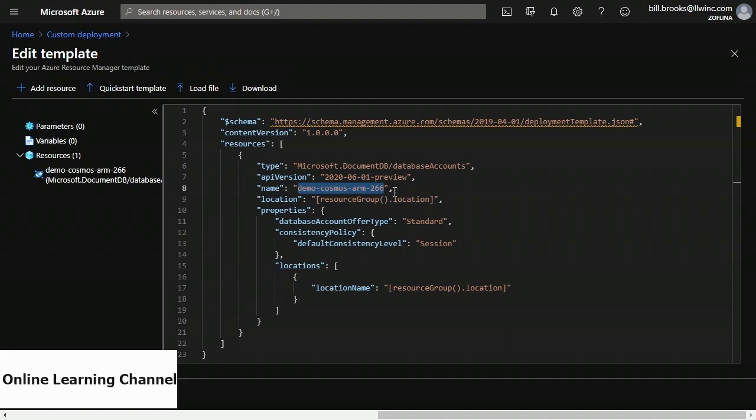The 266 is just to make it unique. On line 9, I tell it the location. This is the region where it's going to install my Cosmos DB instance. Now I use some script here to put it in the location of the current resource group. But I could put a resource group name here.